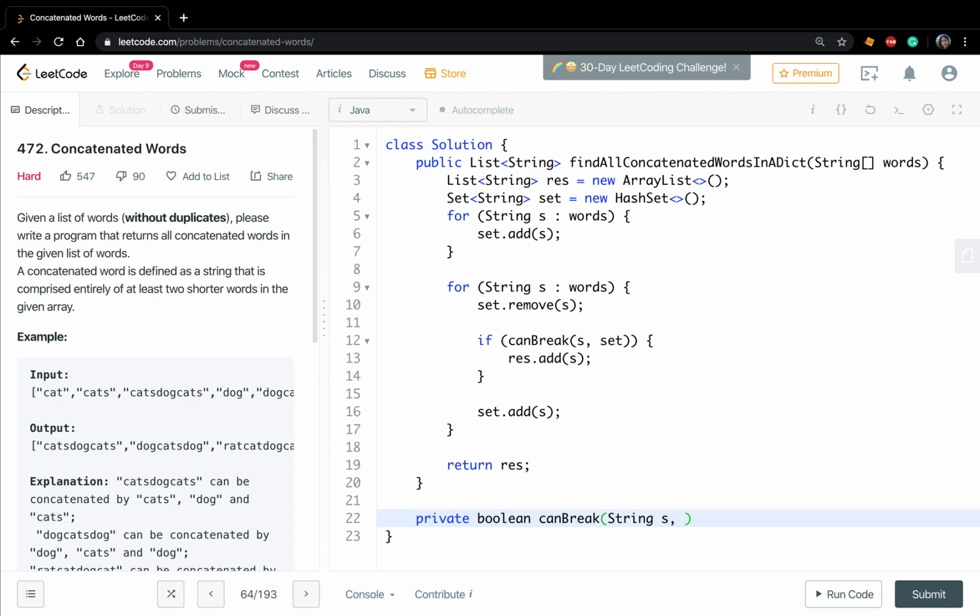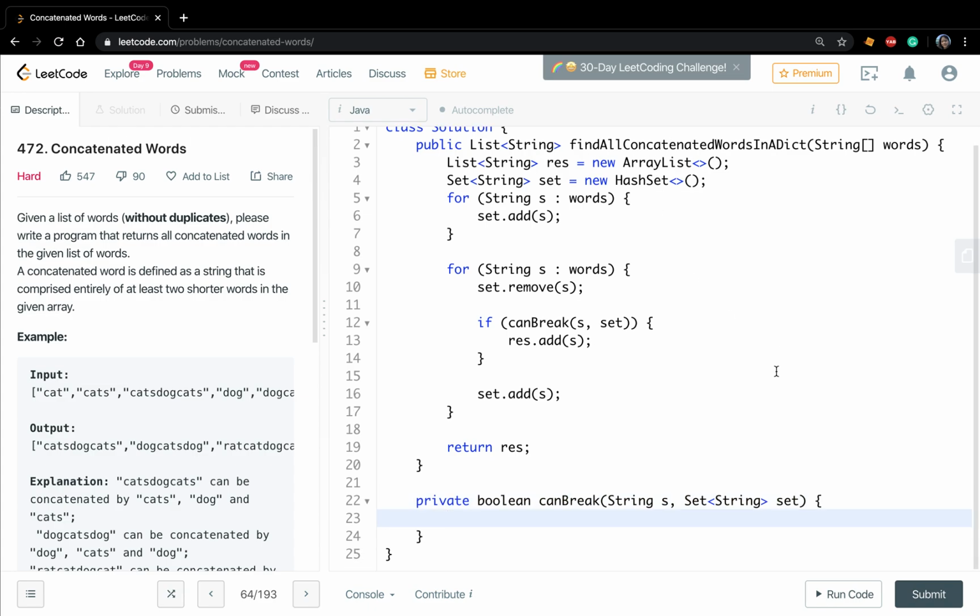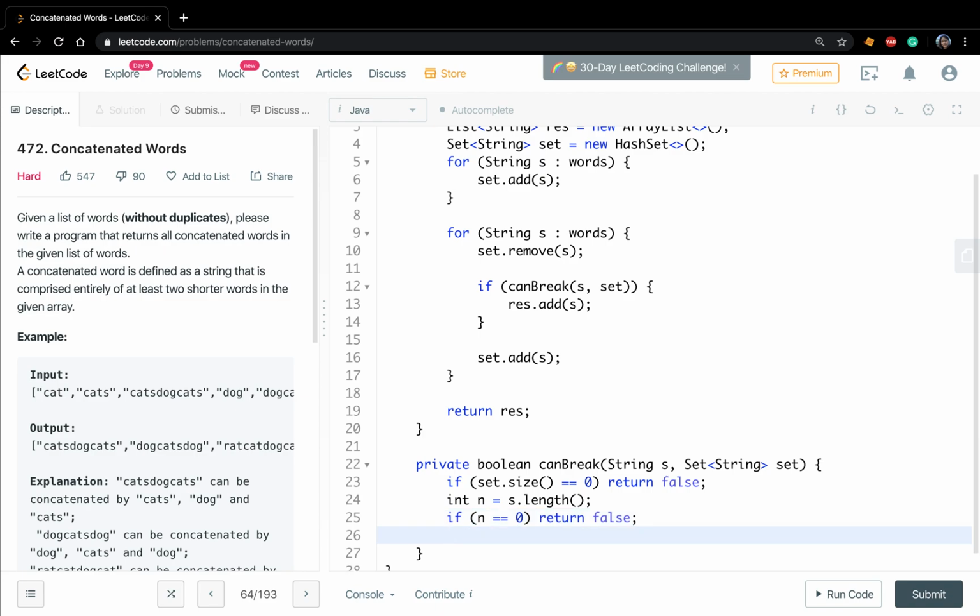Then let's implement this canBreak function. We pass a string and a set of strings, we call it set. Okay, do some edge case checks. If the set size equals 0, just return false. We get n, which is the size of s. And if n equals 0, just return false, it cannot be broken into other parts. But if it's greater than 0, we create a dp array of size n plus 1, and dp[0] equals true.